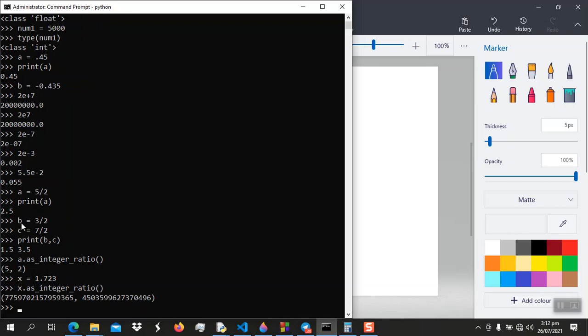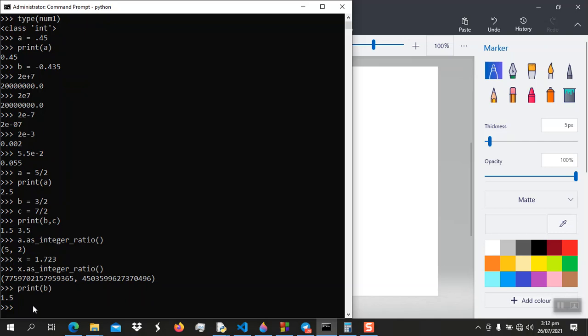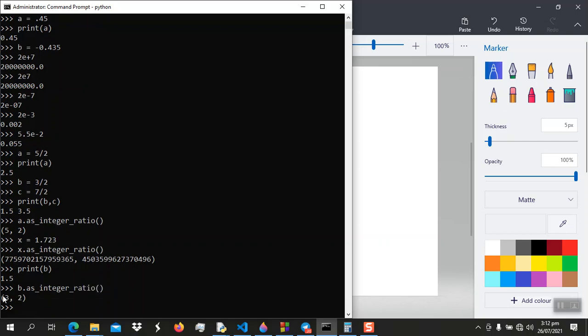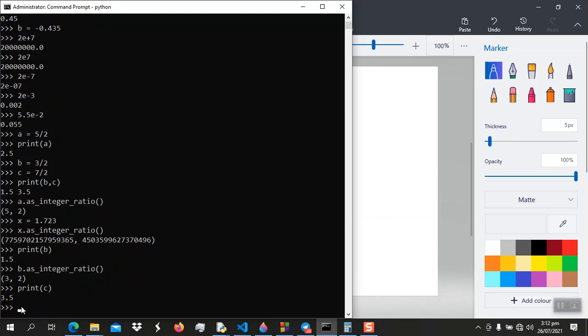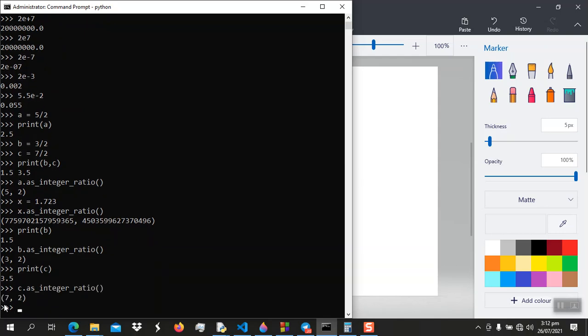Now b is equal to 3 all over 2, which is 1.5. Let's print b. Now let's find the integer ratio of b with b.as_integer_ratio, which gives us 3 all over 2. Let's print c and find c.as_integer_ratio. It gives us 7 all over 2.